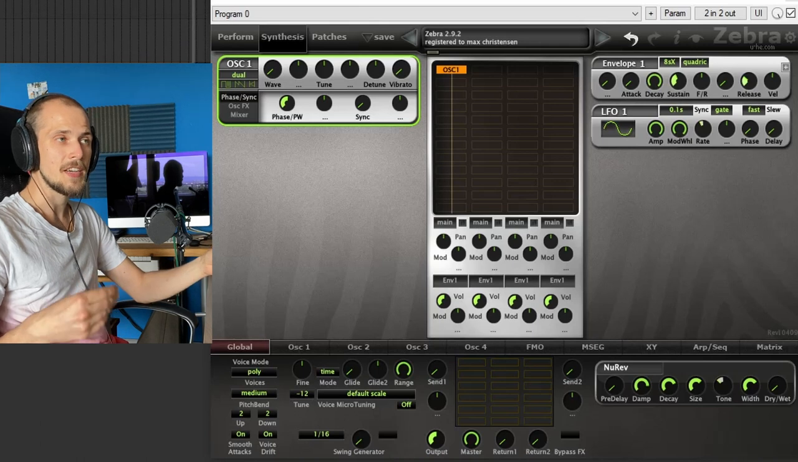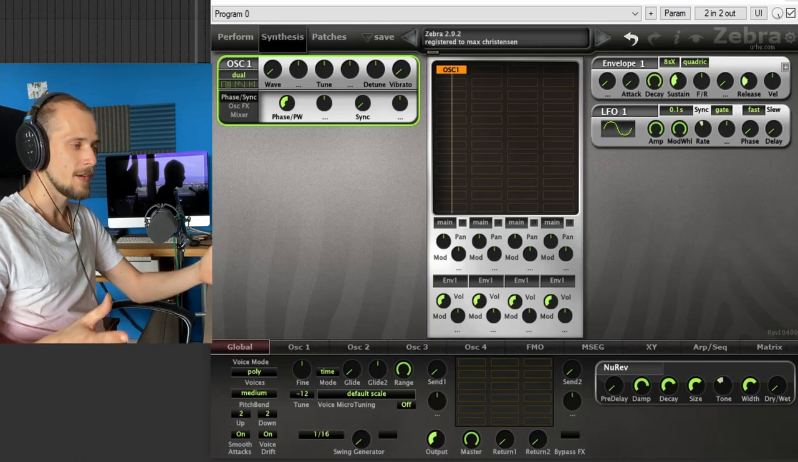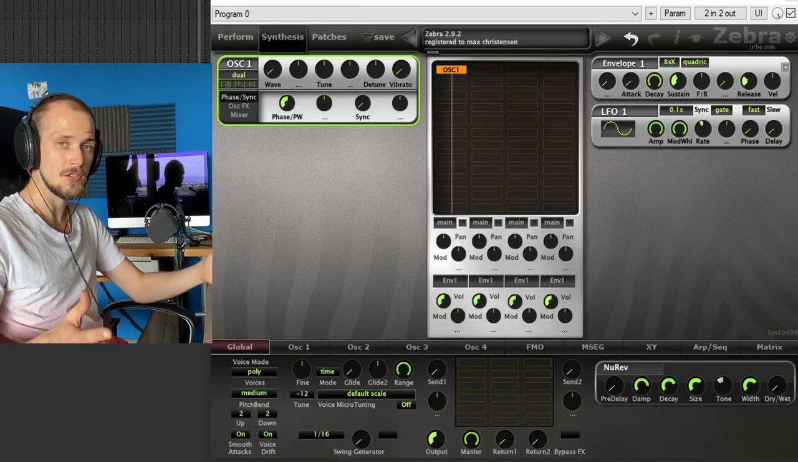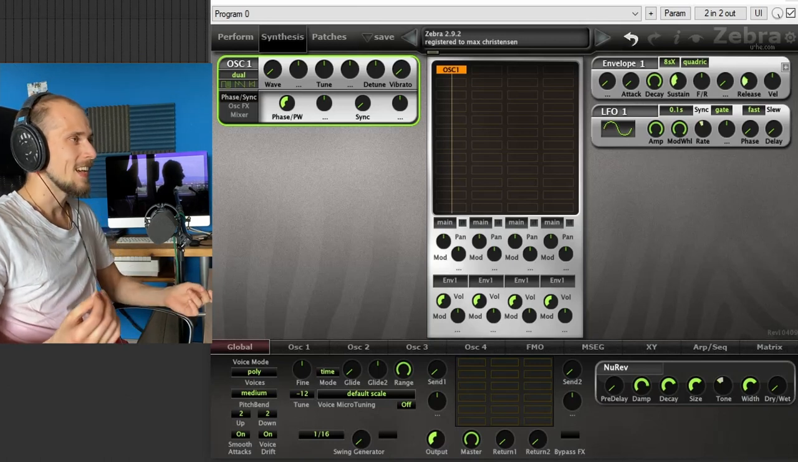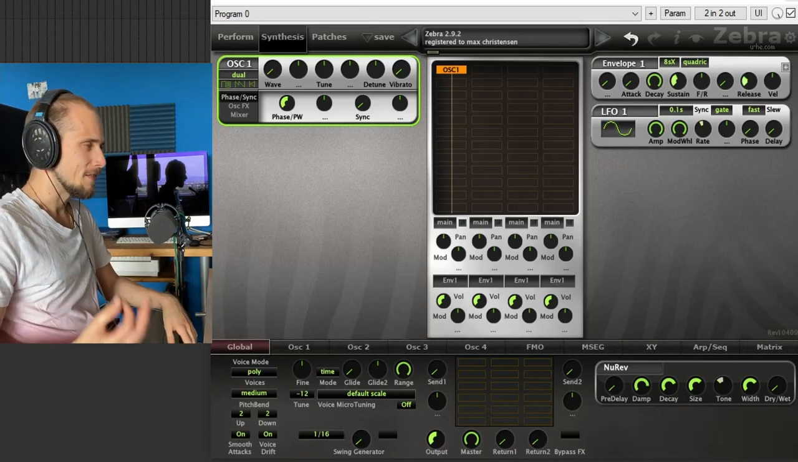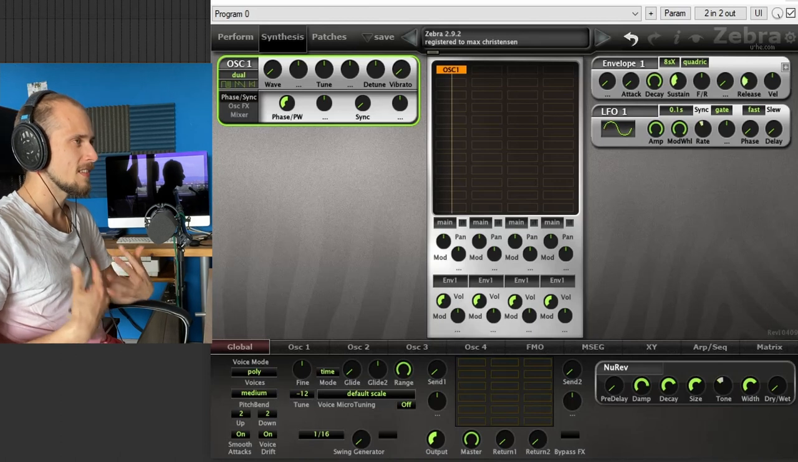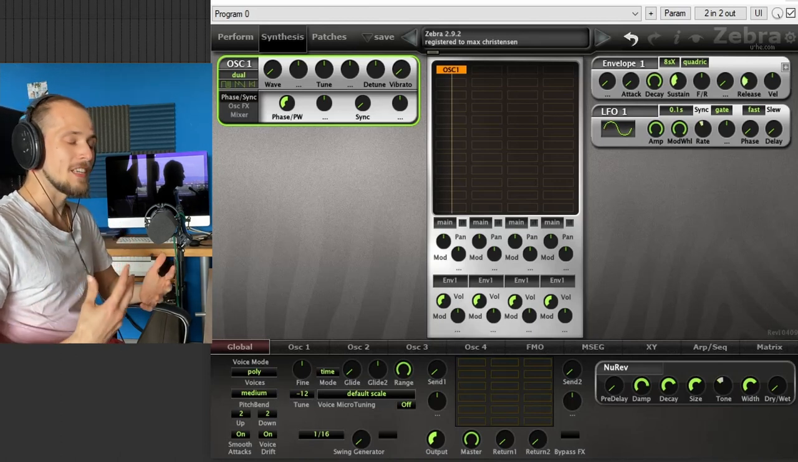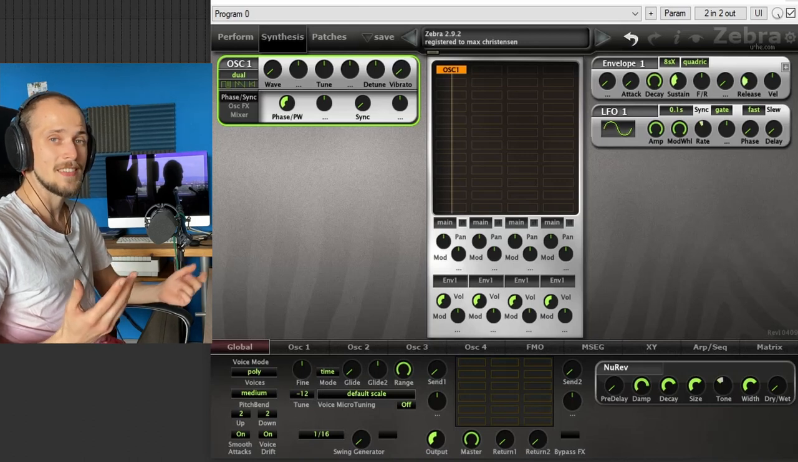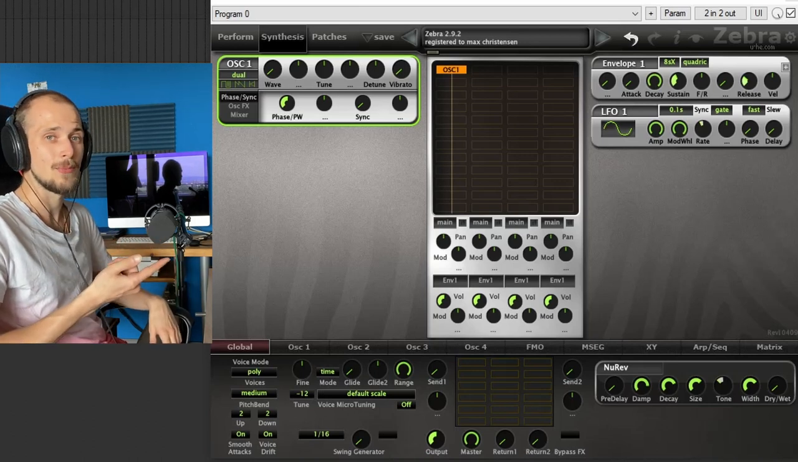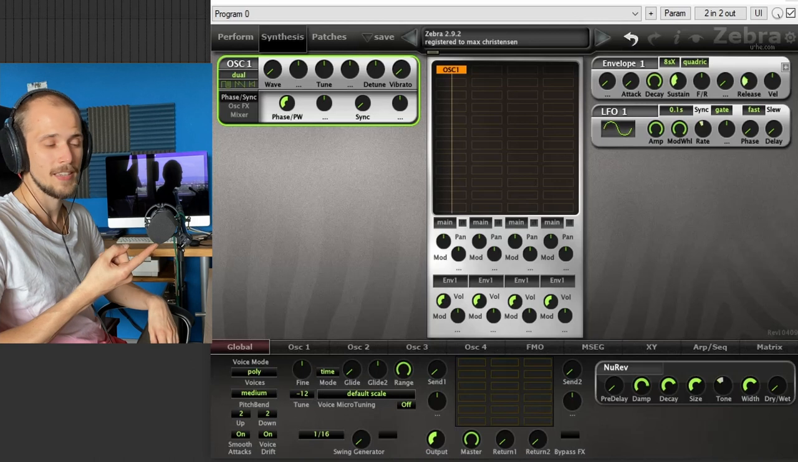Today I'd like to try to design a patch with Zebra 2 from U-he. I don't know how you're supposed to say it in English, it's a German company. And I absolutely love this synth. It is my favorite synth. And especially for cinematic contexts, there's a reason Hans Zimmer mainly used this one for his Dark Knight soundtrack.